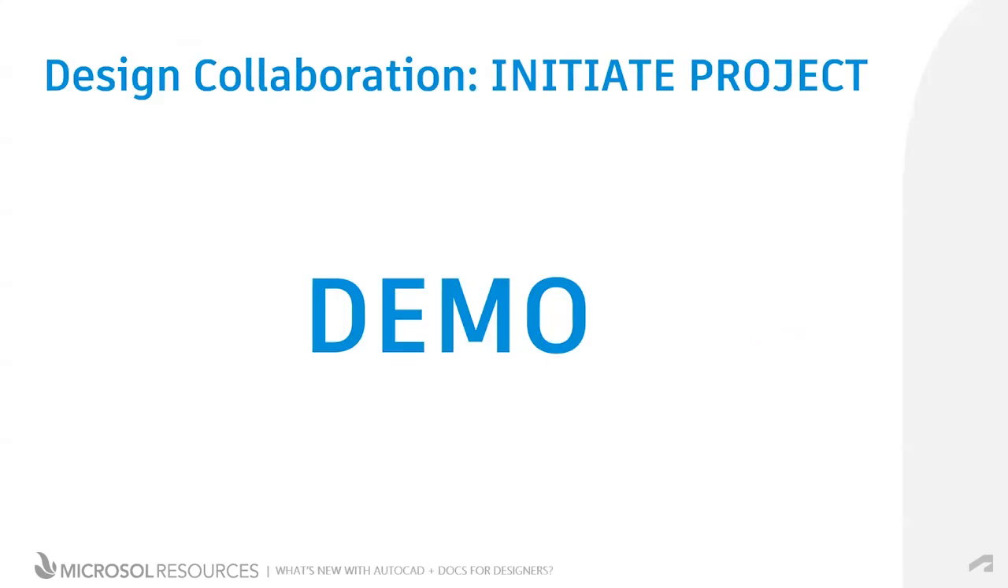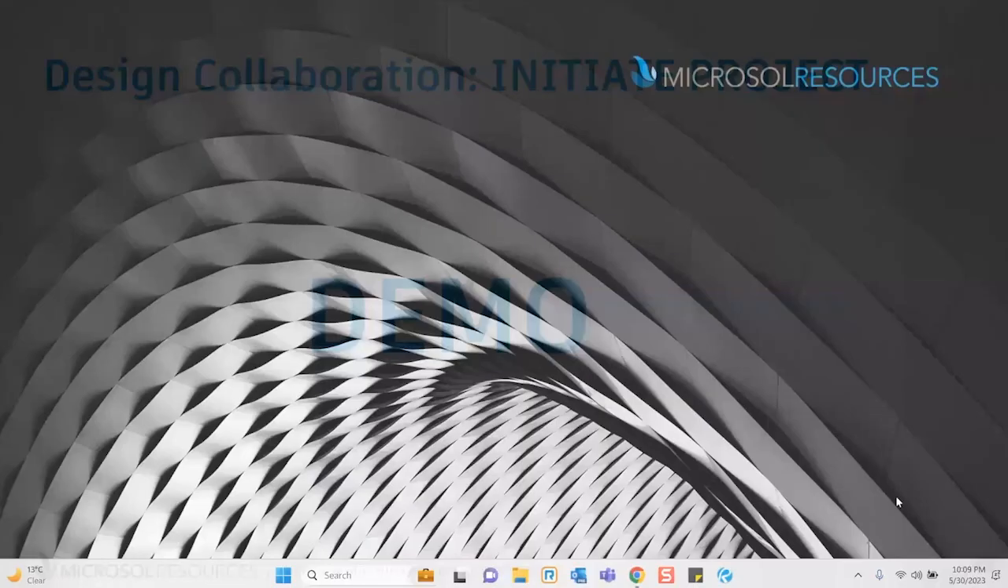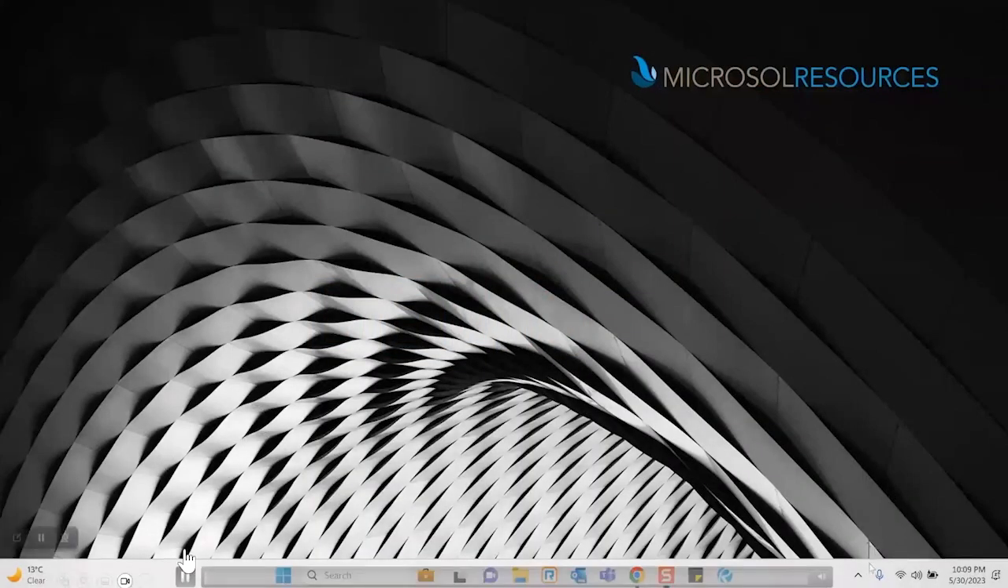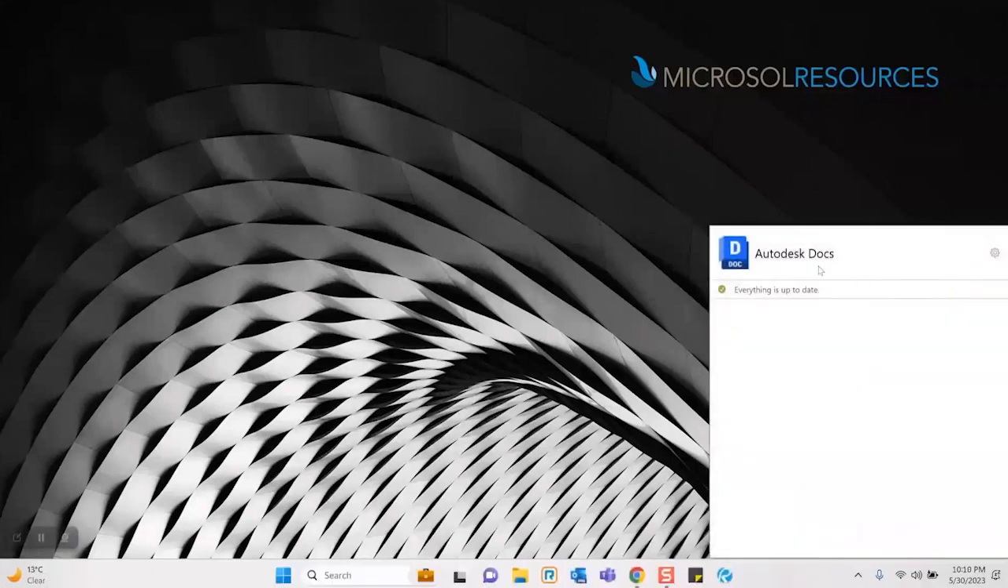To have a better understanding of Desktop Connector, let's see how it works by initiating the project we previously created on the Autodesk Construction Cloud via Docs. So we're going to take a look here how this works. So we see here the tray, we see the icon for Autodesk Docs and Desktop Connector. We click on the gear icon here and we're going to select projects.